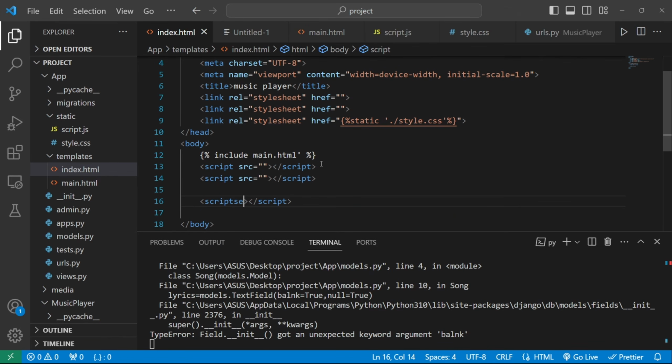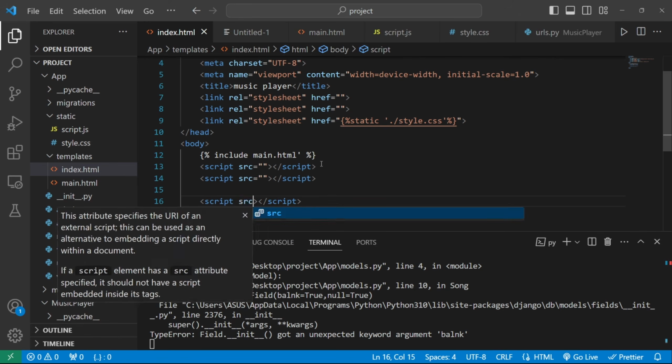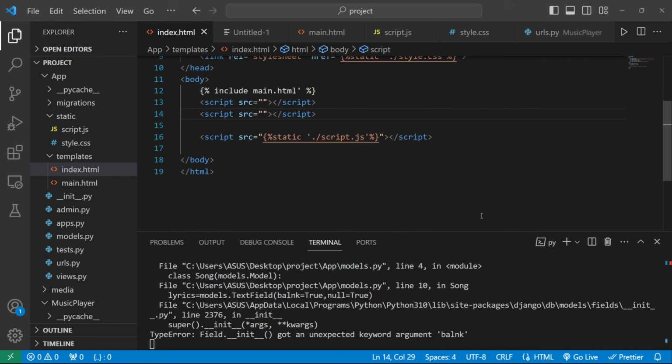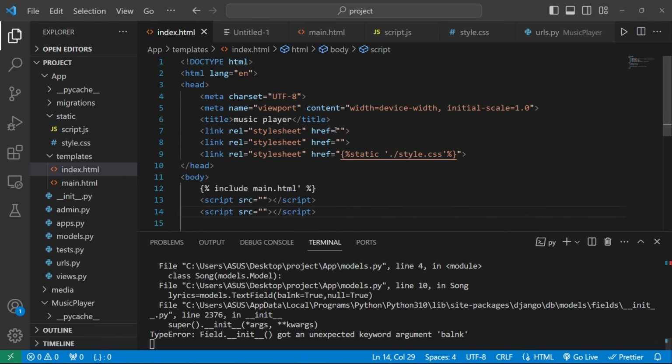So let's just give the source, which is static, and we are saving those files as script.js. Okay, so we are done with the basic structure. Now we are going to add all these links.